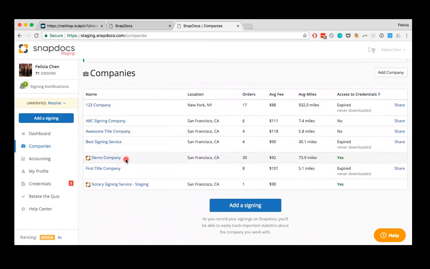One thing to note is that if you already worked with a company on a signing, they will have access to your more sensitive credentials like your W-9 and your background check report. Blocking a company after you've worked with them will still allow them to have access to these more sensitive credentials. And this is because if the company is ever audited, they will need to have access to this information.